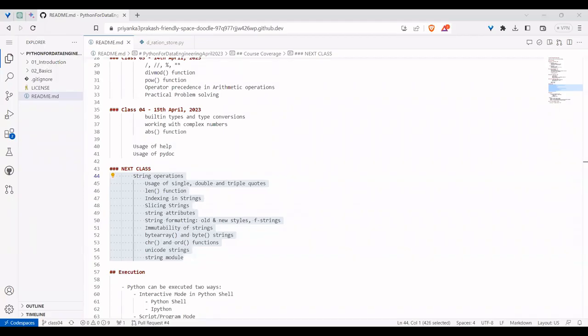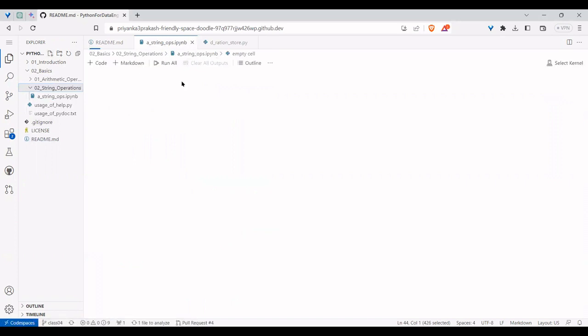Okay, coming to the first, string operations. Any language will have certain kinds of rules when you are working with strings. In the same fashion, even in Python the same thing happens. If I start with string ops dot ipynb, meaning an IPython notebook, meaning the Jupyter notebook.